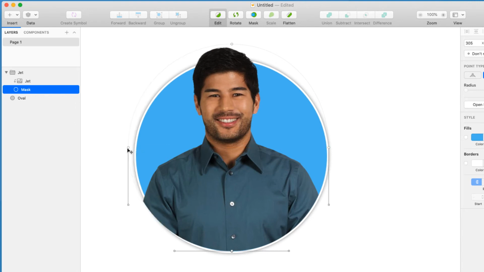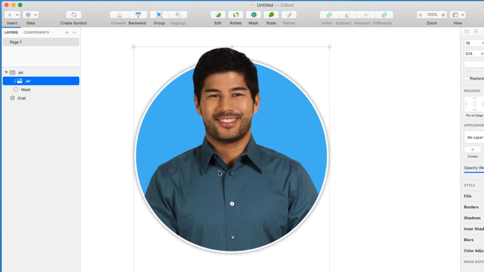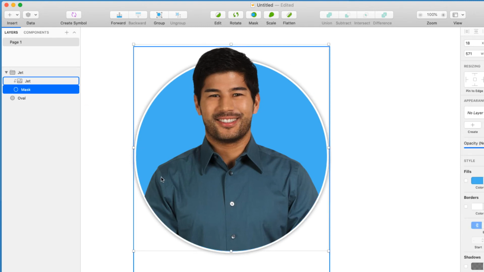It's just making changes to the mask. It's not actually making changes to the shape behind it. It's just making changes to the mask itself. So you can see that looks a lot better. And I can see that I have my image here. I see that I have my shape. I may want to make a little bit more changes here to get this exactly right.